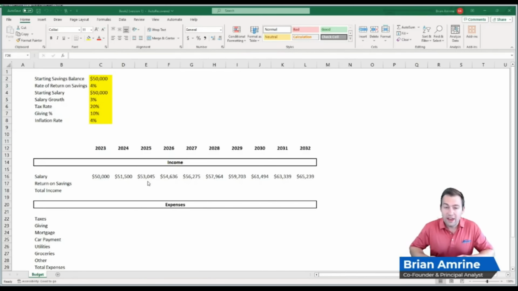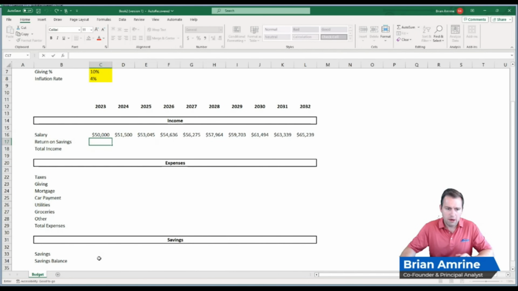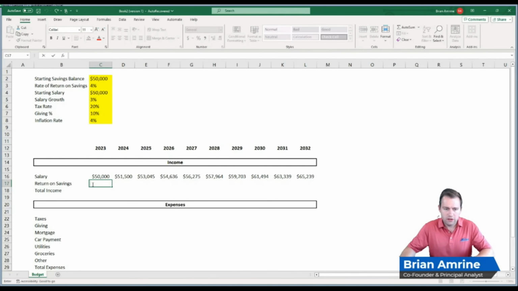All right, we've got our salary populated. Now let's populate our return on savings that we expect for the next several years. We'll start with the first cell, and I'm going to go ahead and double click in there. Now this first cell is unique because we're not going to be referencing any kind of ending savings balance at the bottom of the sheet that would have been calculated. We will reference, at least for this first 2023 return on savings, what our starting savings balance was, the parameter that we enter at the top.